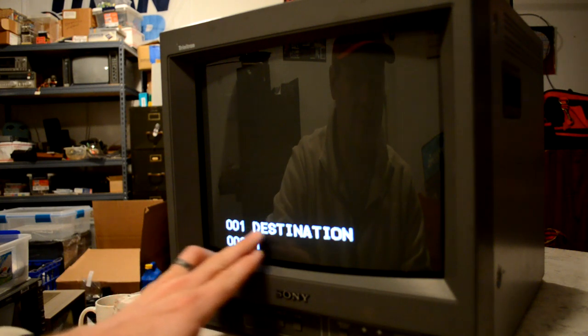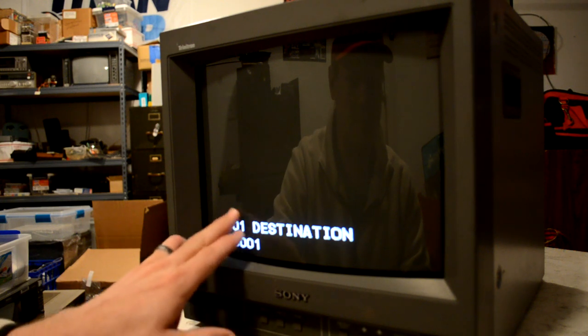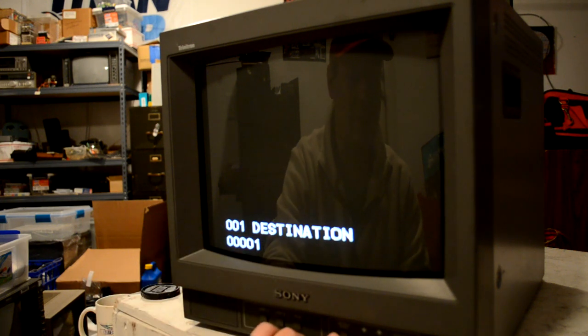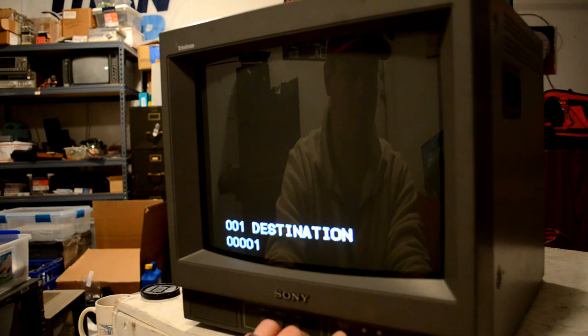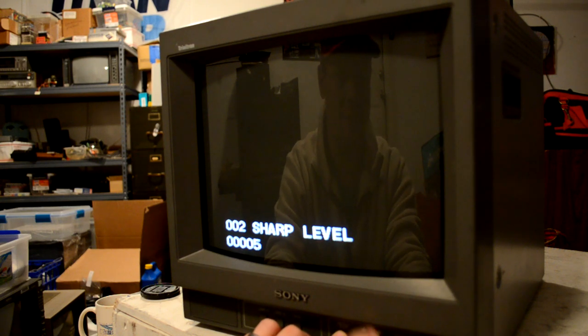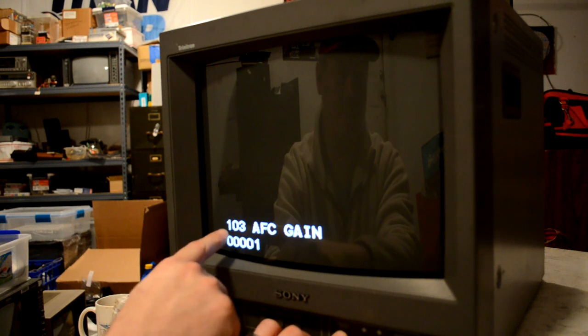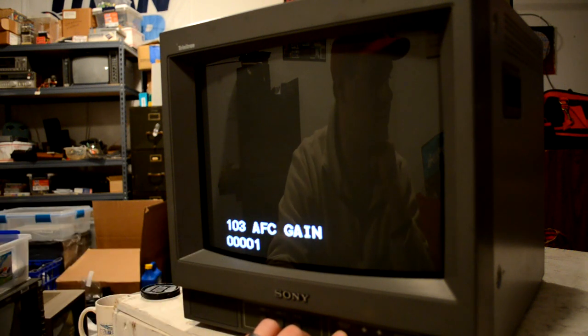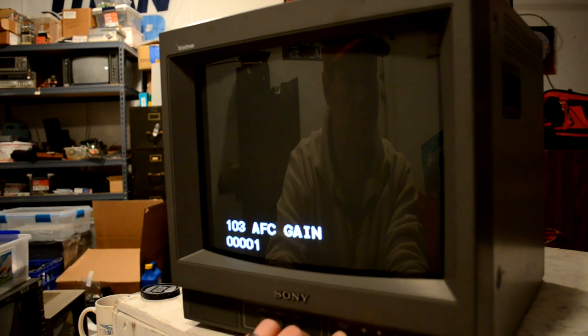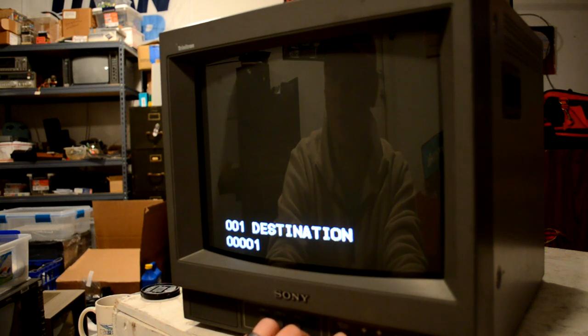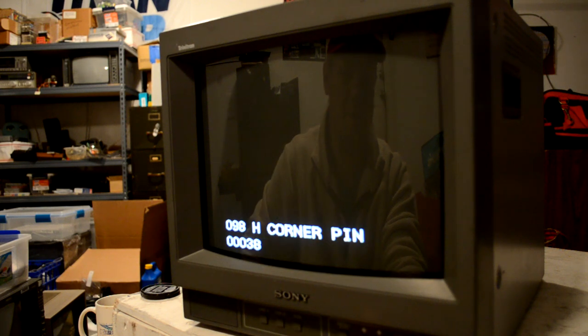So to change this destination or this 001 setting, I need to hold down the menu button and go either up or down on the arrows. If I go up, it's going to bring it to the second setting. And if I go down, it'll bring it all the way down to the very last setting, which is 103. So there's 103 different settings in there. And then when you get to a setting that you want to make a change to, press up or down to change the value on it.